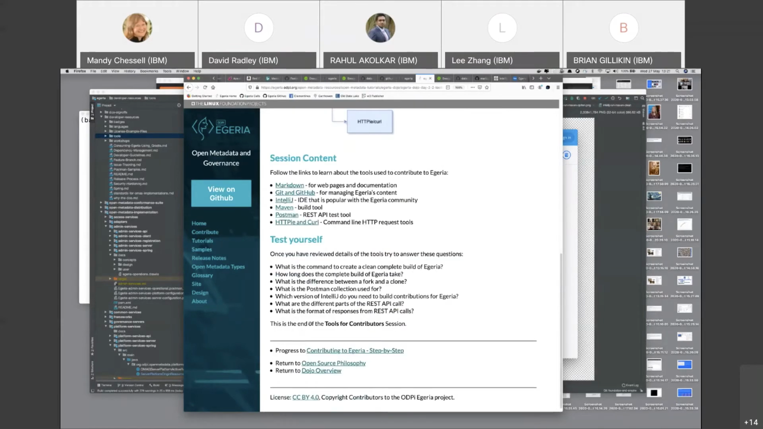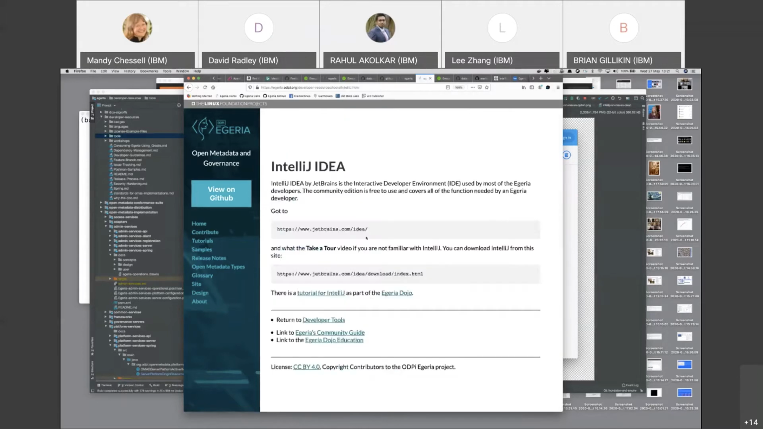The other one is IntelliJ, and again, this is a free IDE. It comes from JetBrains. They have a community edition and then more advanced editions, and we just use the community edition. Although if you're working with the Spring area, then the advanced one is nice to use. And we're going to actually work with IntelliJ this afternoon. So if you don't have IntelliJ running, it's a good idea to think about downloading that.